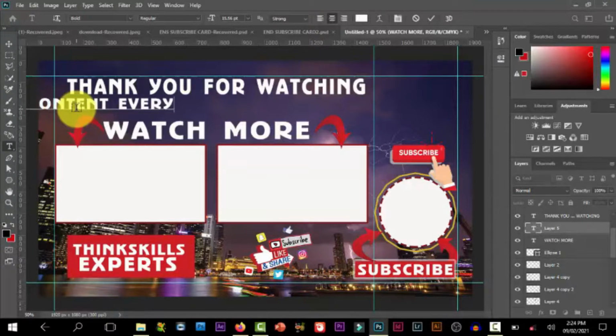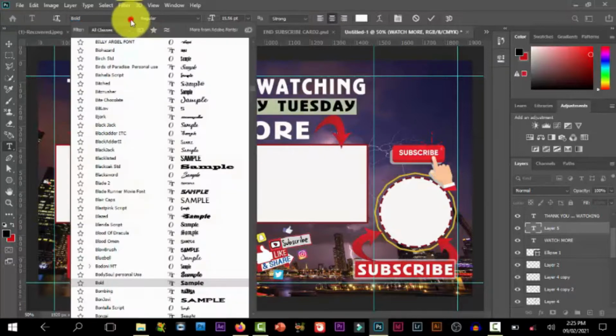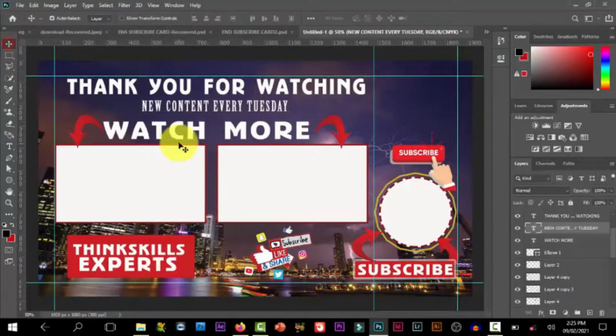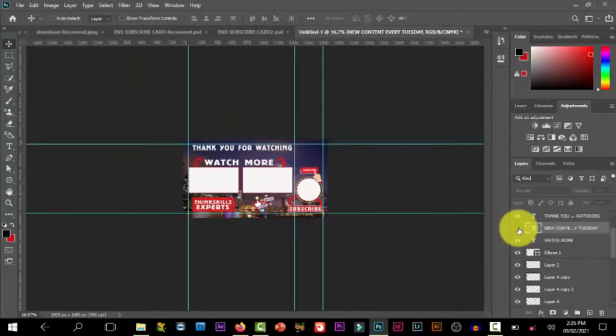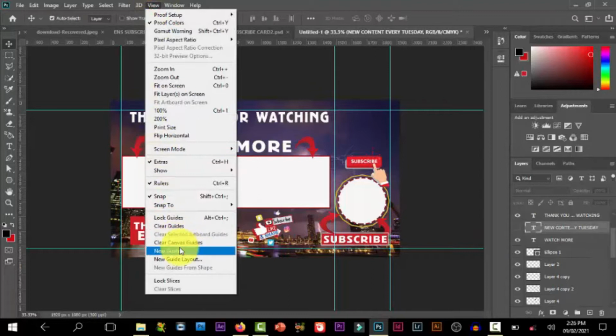Now, we can add another text, but you don't have to. For example, we can add new content every Tuesday or every Monday when you release your video, or change the text just to tell people when to expect your video, but it's not necessary. Look at it, it looks somewhat crowded. Let's get rid of it. Let's blank it. You can leave it if you want, but I think it's okay like this, so I'll go with this. How do you see it? It's looking nice now. It's looking wow.